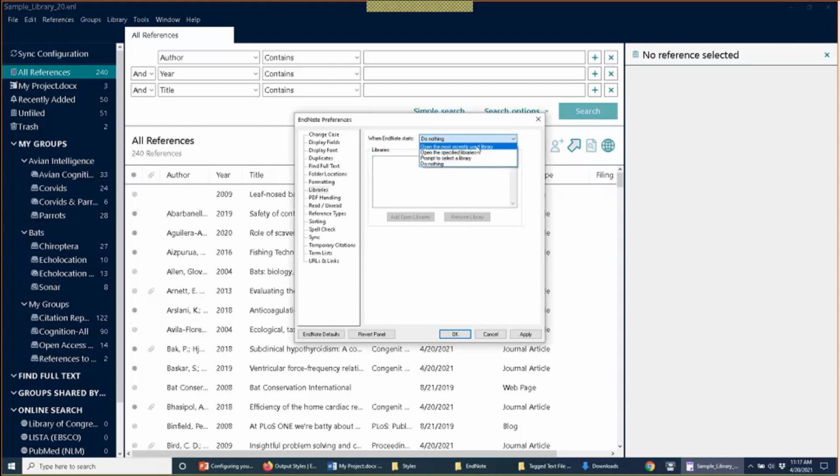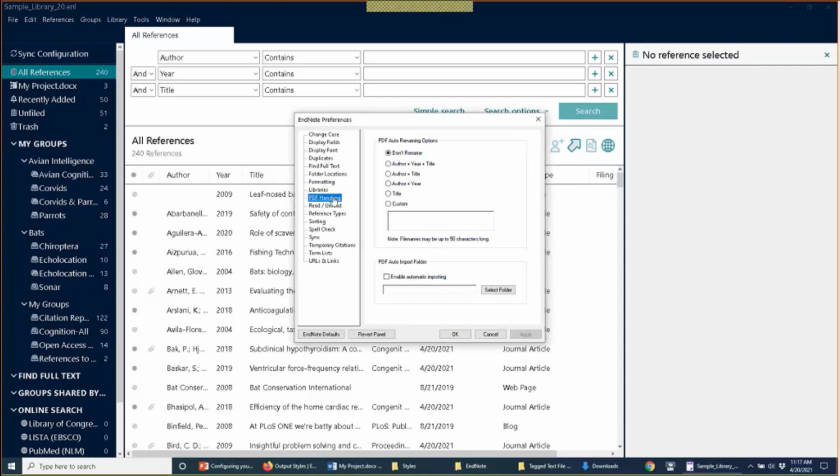I'm going to go ahead and just leave mine set to open the most recently used library, and just press Apply to make sure that that change is registered here. Now, onto the PDF Handling tab.